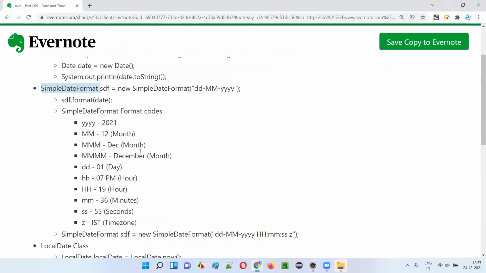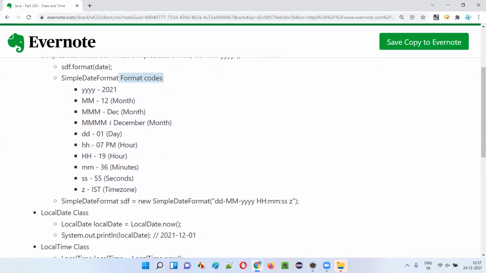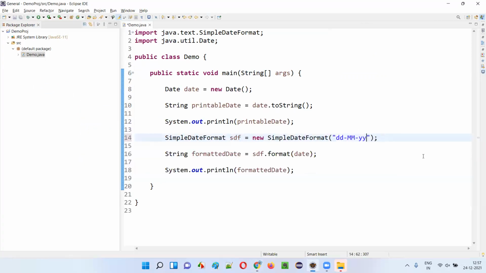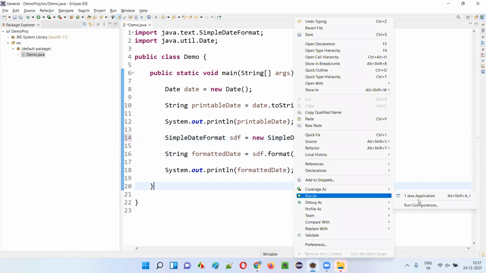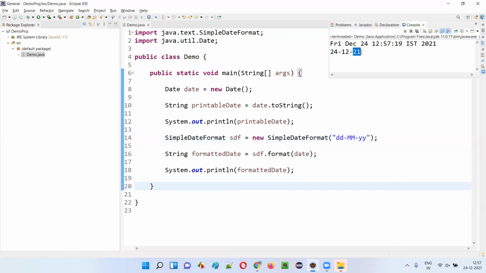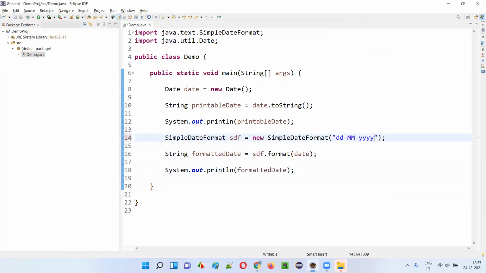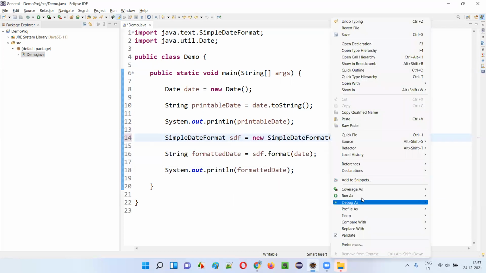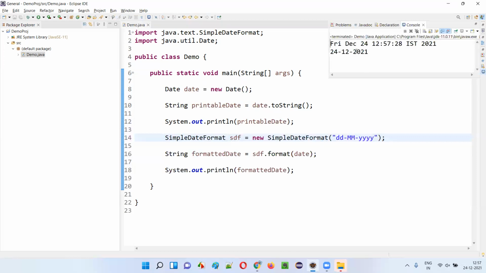There are several other formats possible, guys. You have to use all these format codes. Whatever the format you want, it will come based on these format codes only. If you give yyyy, you will get 2021. What if I give only yy twice? Run this code. So only 21 came instead of 2021. If you specify only two y's, you get 21; if you specify four y's, you'll get 2021.